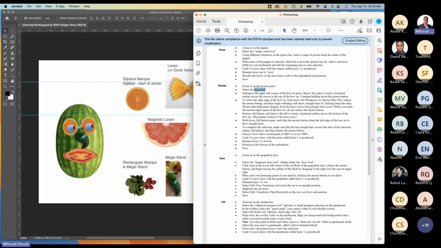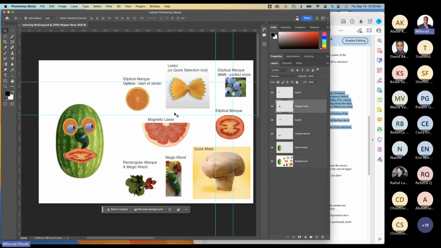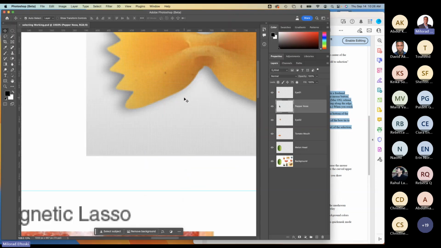We're going to hold the option button here. Okay. So we're going to use the lasso tool, and we're going to expand on it quite a bit. So you're going to master the lasso tool after this one.